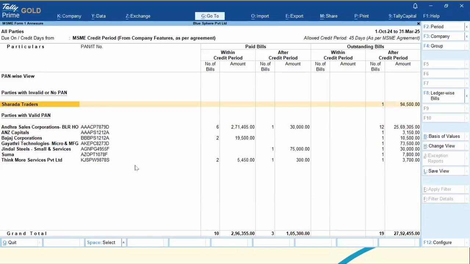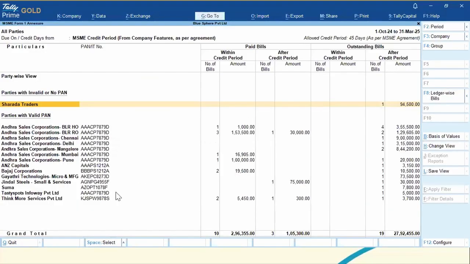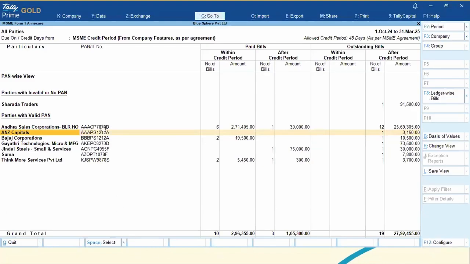In this summary view also, if instead of PAN-wise you want to see party-wise, you can do that as well. You can simply click on F12. Under F12, we have given you an option called PAN wise or party wise. Currently it is showing as PAN wise. If you want to see it party wise, you can change it, press Ctrl A, and now it will start showing you the party-wise detail. As you can see, all the ledgers with the same PAN number are showing as different line items. But the moment you click on F12 and change it to PAN wise, it will be consolidated to a single line item.